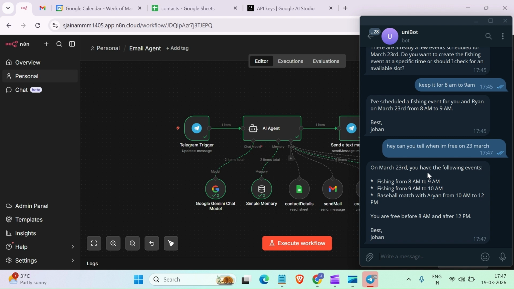On March 23rd, fishing would be from 8 a.m. to 9 a.m., then a baseball match with Aryan. And so this is what we are getting. So you are free before 8 a.m., which is correct, and after 12 p.m.